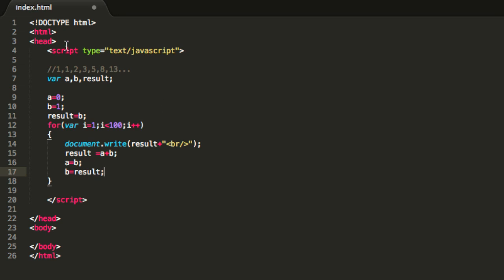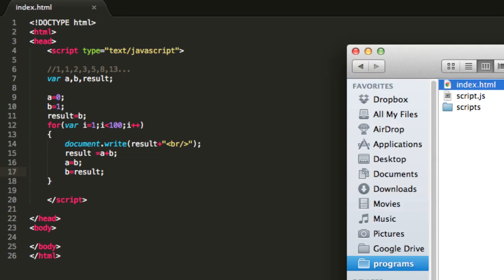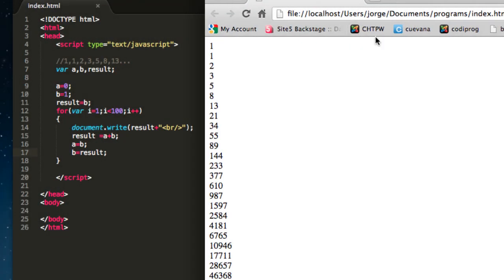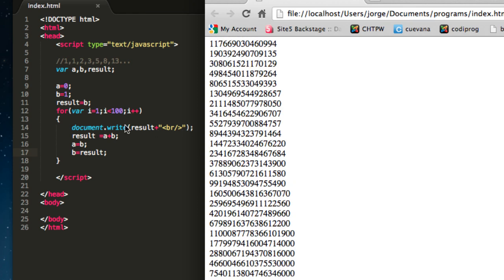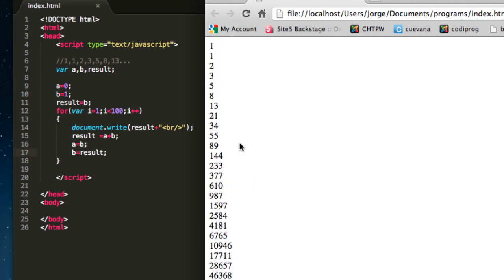And now let's just save this program, and I will execute this program over here. Okay, and here you can see the Fibonacci sequence. So the first two numbers are 1, and then 2, 3, 5, 8, 13, 21, and you can see the whole sequence for its first 100 numbers, for example, the first 99 numbers of the sequence. So here is the Fibonacci sequence.